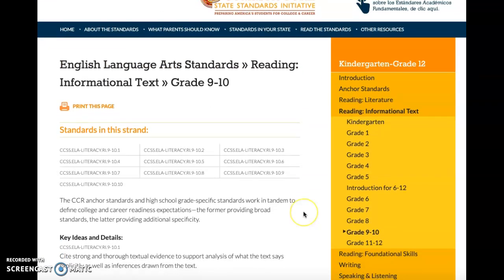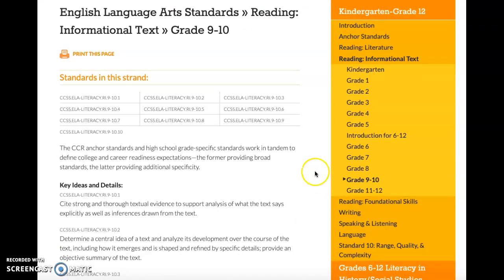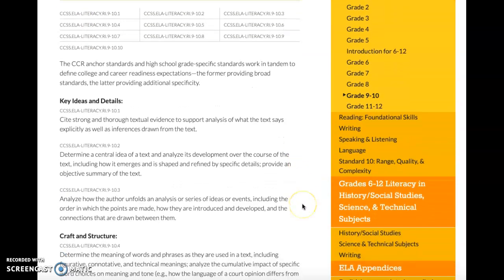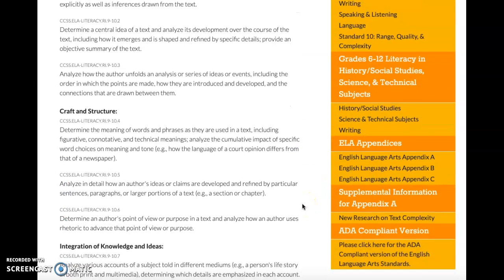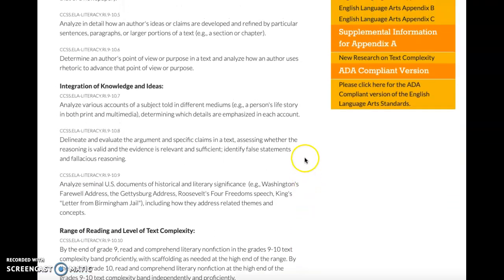Here we have the English Language Arts Standards Reading Informational Text, specifically for grades 9 through 10. I am student teaching 10th grade world history, so I chose to look at the range for 9th through 10th grade. And here we have, again, key ideas and details, craft and structure, integration of knowledge and ideas, and range of reading and level of text complexity.